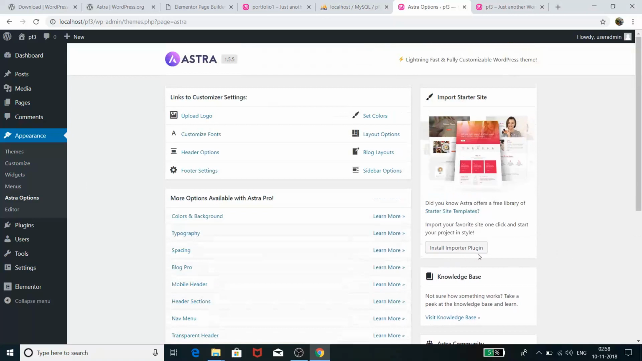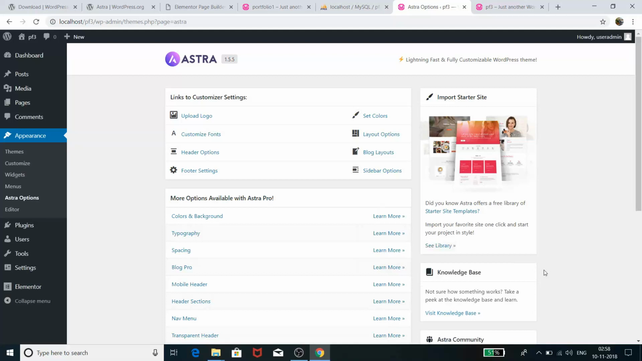Go to Astra Options, and there you will see an install importer plugin. This importer plugin is basically a starter site template. It will import a lot of starter sites, and the site which we are showing in our preview is one of those sites which we have created. So let's install this plugin. After this is installed and activated, it will give you an option called Cloud Library. When we click on Cloud Library, it will give you all the site options.